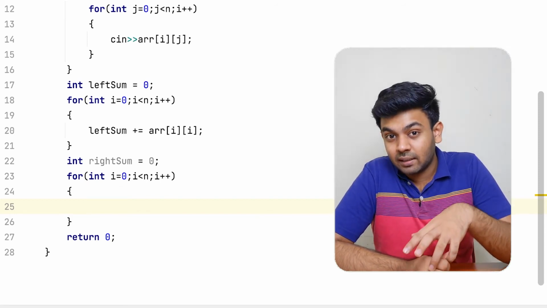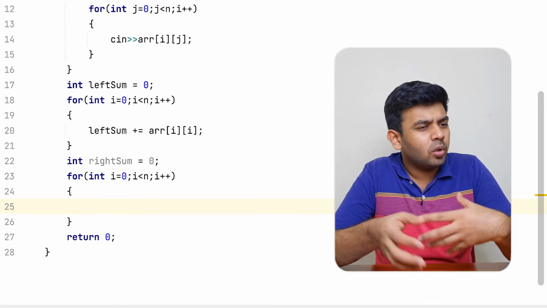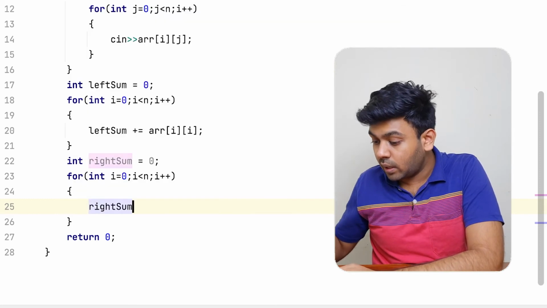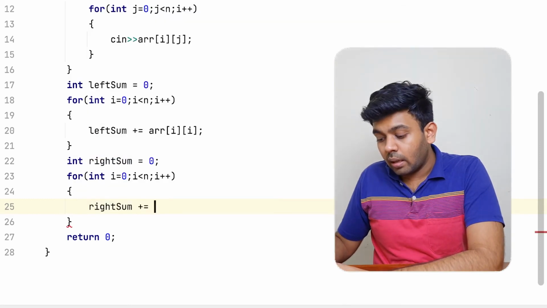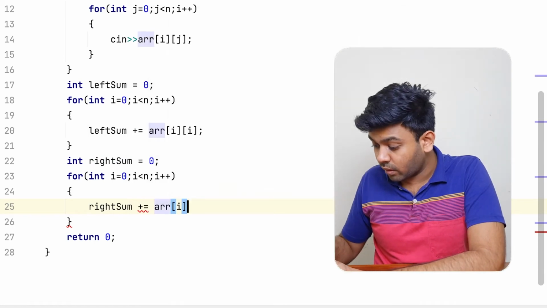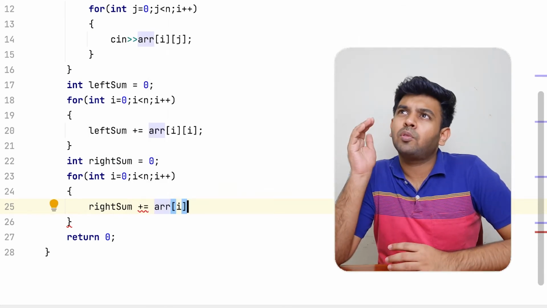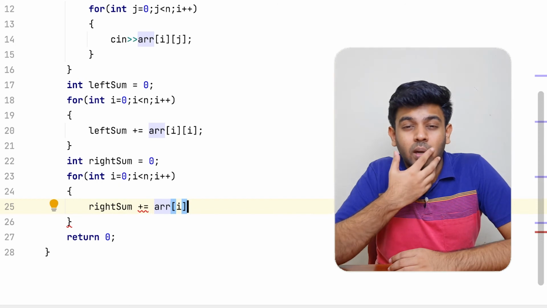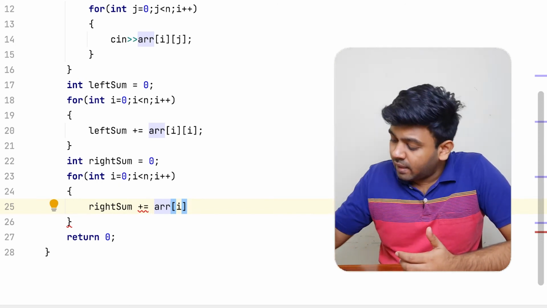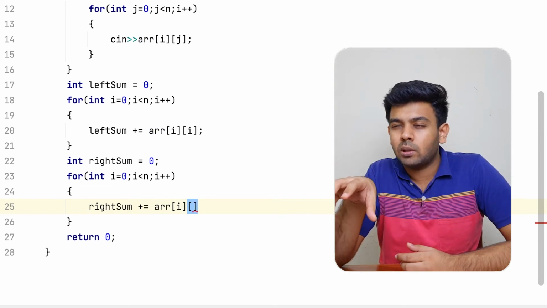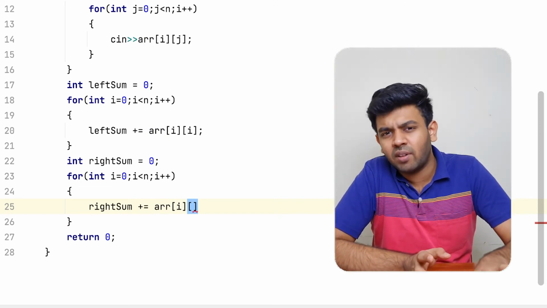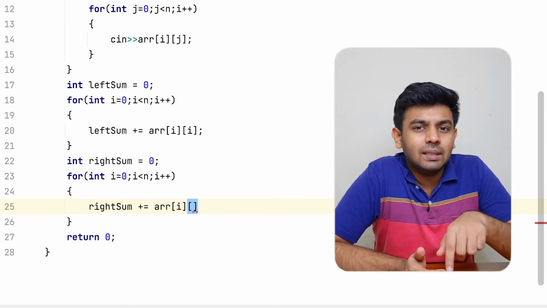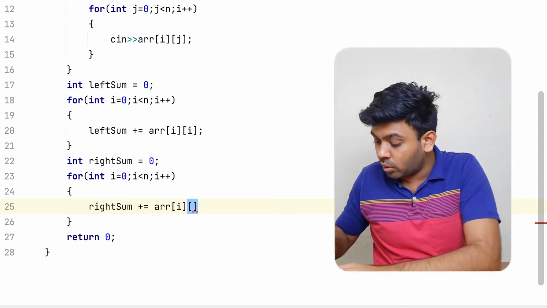So we are going to use that observation to find the right sum. Right sum plus equals array of i. i is fine because i goes from 0, 1, 2, and that exactly is the element's row value, right? So we can have array of i as i, and the column value should satisfy i plus j equals n minus 1. So we have to find the value of j from this equation. i plus j equals n minus 1. Then what will be the value of j? j equals n minus 1 minus i. So that is what we are going to use.